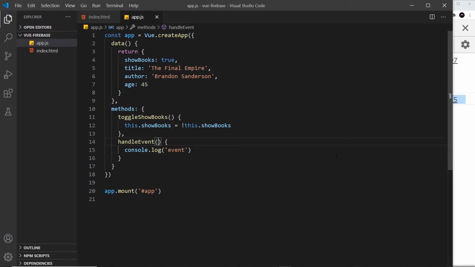So I could type E right here, and you can call it what you want, by the way. You don't have to call it E right here. You can call it EV or event, doesn't matter. But now we can log that to the console.